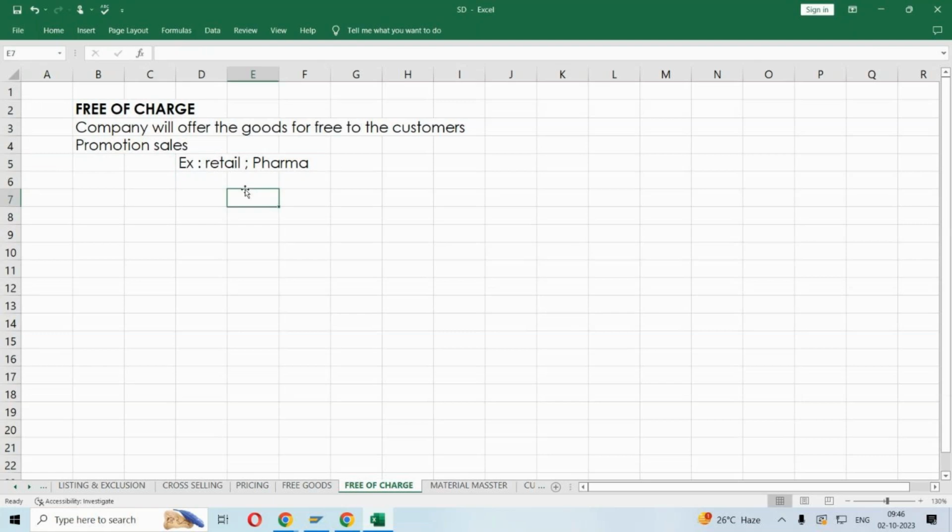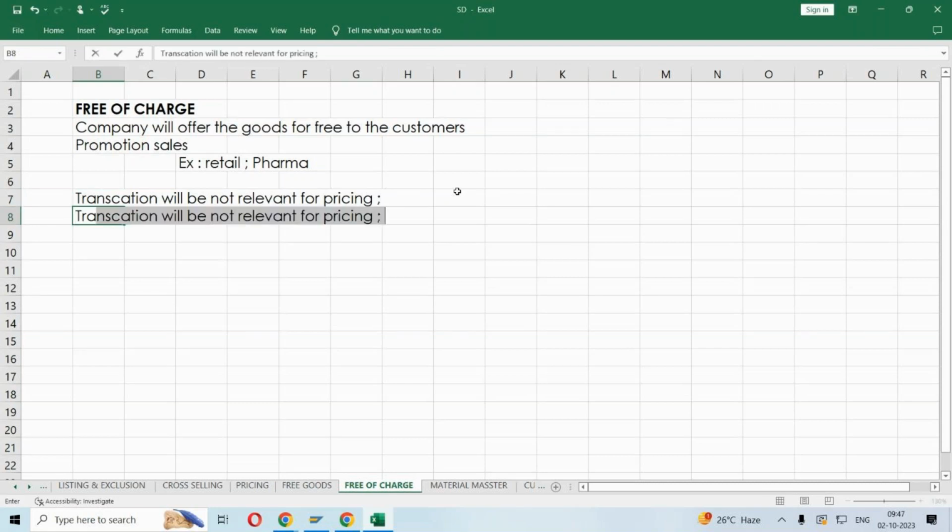Now, how is this going to run? When you work with this free of charge cycle, the transaction will not be relevant for pricing. You don't charge the customer anything for these free of charge products. So the transaction is not relevant for pricing. It will be relevant for delivery, and it will be relevant for billing.